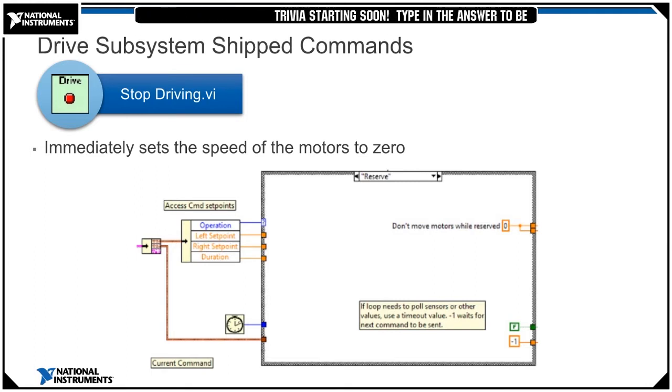So the second trivia question is, what is the name of the VI in which each subsystem is set up? This is the VI where you're doing the initial configuration for each individual subsystem.